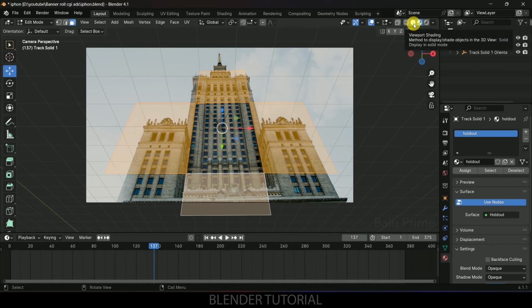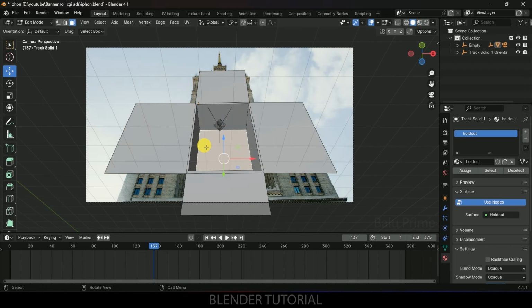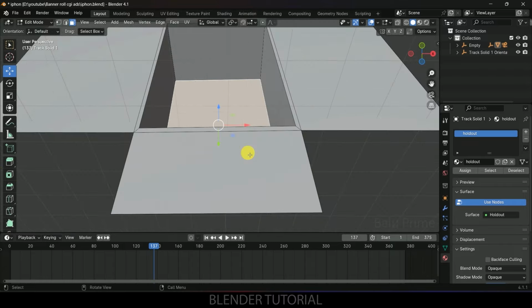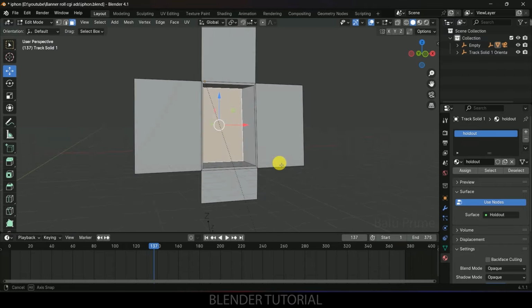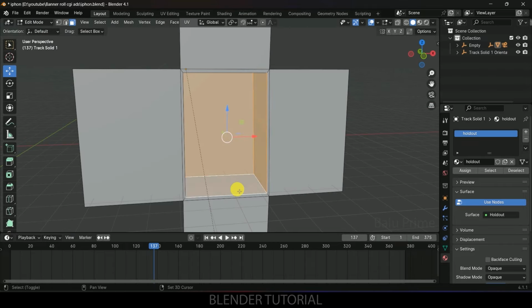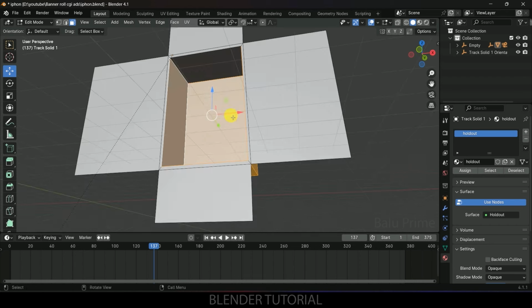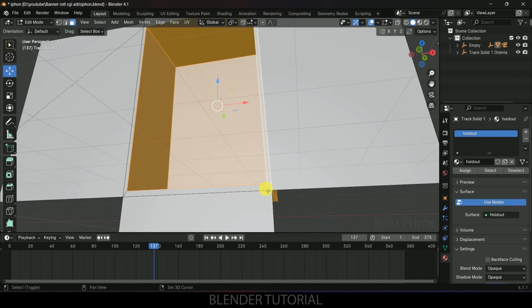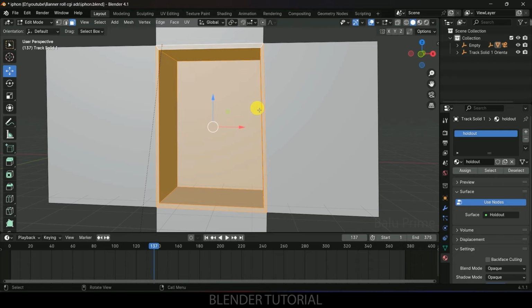Okay, now we need to select the internal box. So let's change this to shading viewport. Let's select the inner faces of the box. Hold Shift key and select all the faces, this face, and select these edges also, this edge and this edge also.